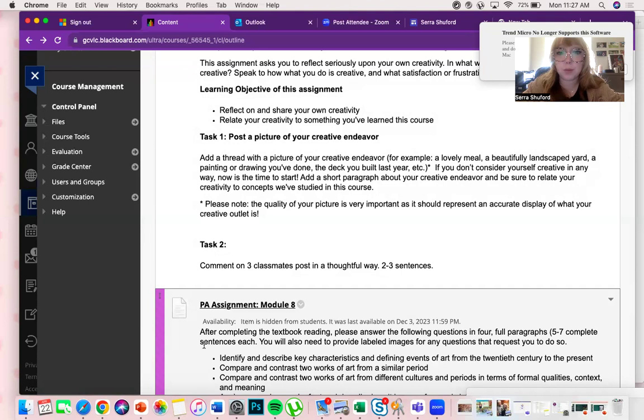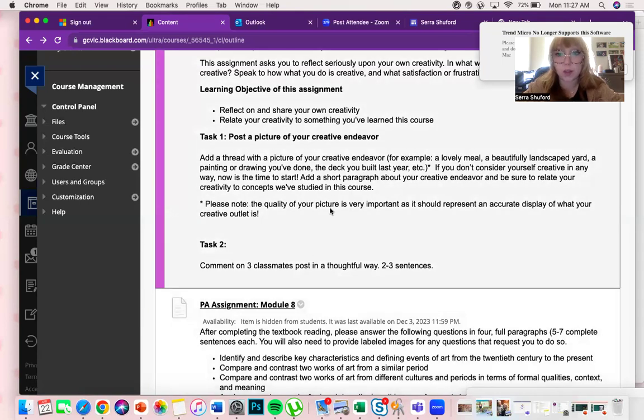Also, please make sure that your photo is good quality, and that it accurately depicts what you're trying to talk about. And again, if you don't consider yourself creative in any way, now is definitely the time to start. I think I speak for myself, but I think I speak for everybody. Having some sort of creative outlet to express yourself and to make things, to have some sort of product that you can say, I did this, and feel accomplished, is a really powerful thing for individuals to have, and to be able to see the product of your creativity.